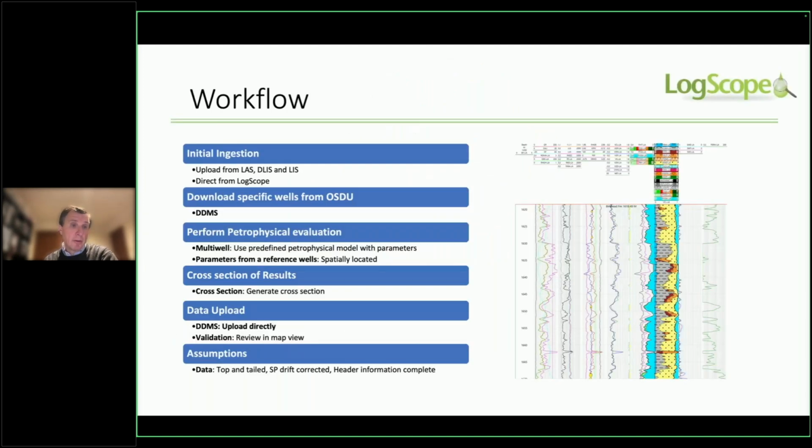So the actual workflow itself: I'm going to show the initial ingestion into the OSDU. We're going to show a little vignette video of uploading from LAS, DLIS, and LIS, and then uploading directly from our software, which is LogScope. I'm then going to show you how we download the data for specific wells from the OSDU for the petrophysical evaluation. I'm choosing about 15 wells to show you how that's done.